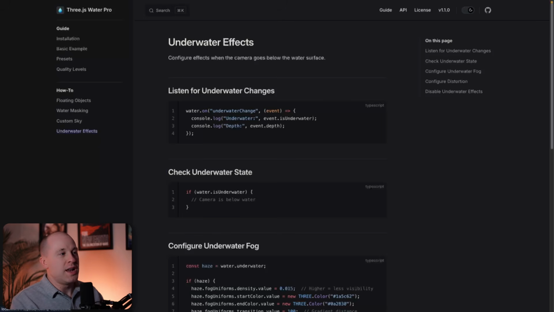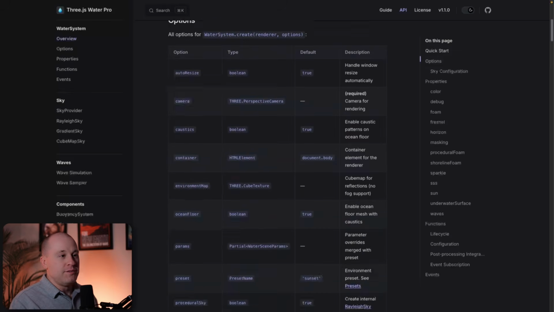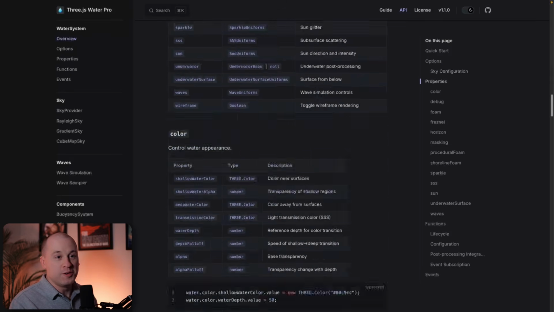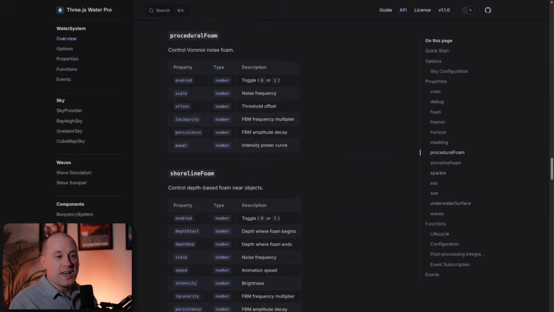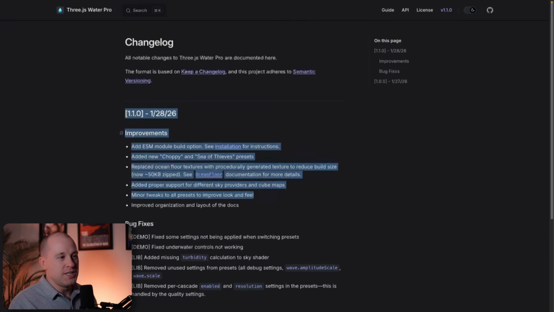So I'll try and keep adding on to these how-to sections here as more questions come up. In addition to the how-to guide, of course, we have all the API documentation. So this goes through all the different objects. The primary one here is the water system. So I've detailed out all the different parameters and options. And yeah, there's a lot here to go through, but hopefully any questions that you have can be answered by coming into these docs. Finally, we have the change log. You can see everything that's changed. I've just released this newest version here, which adds in the ESM module build option, as well as a couple new presets.